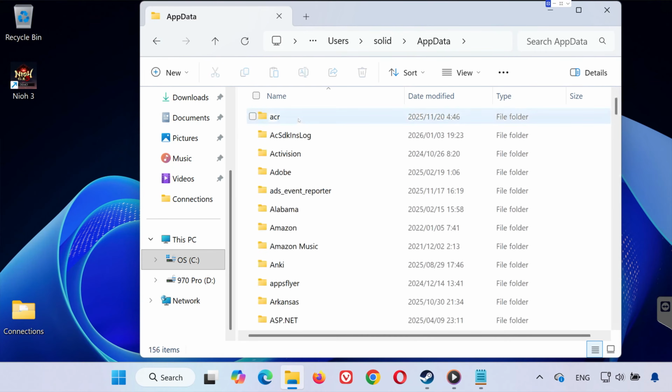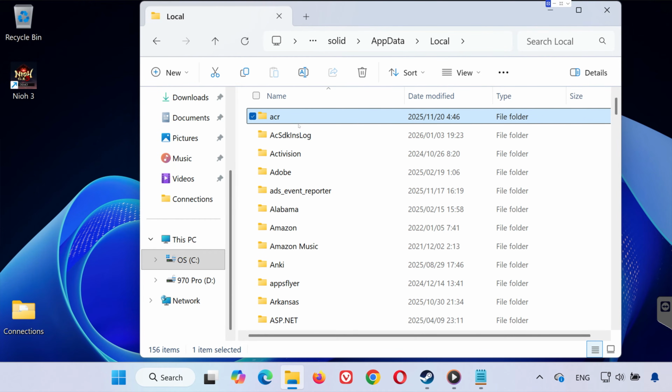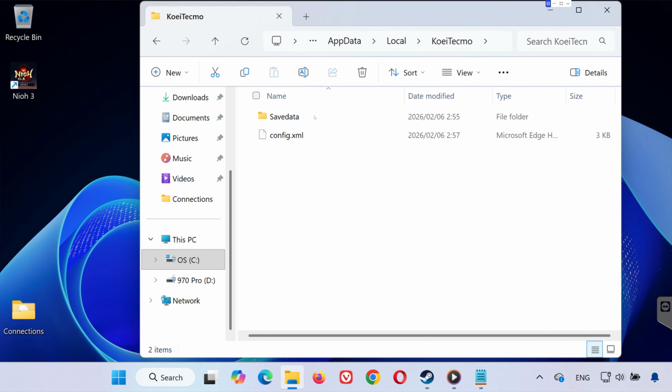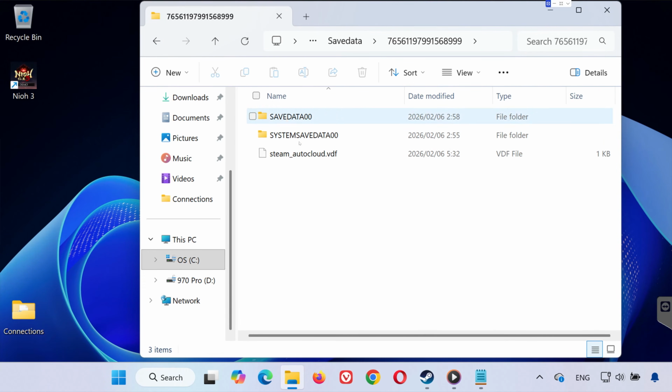Inside AppData, open the local folder. Now find and open the folder called Koei-Tecmo. Open the Nioh 3 folder. Next, open Save Data. Inside, you'll see a folder with a long number. Open that folder. This is where your Nioh 3 save game files are located.